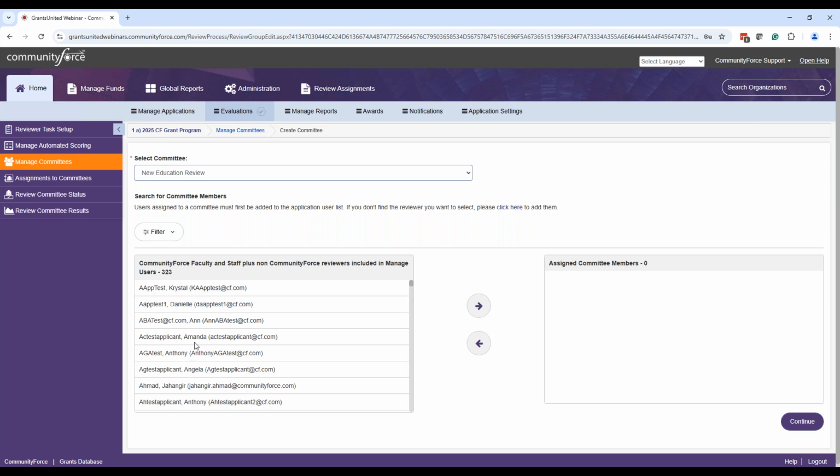So this list here on the left is looking at the administration and the new user accounts. And in order for a reviewer to be able to be assigned to a committee, you do have to go first into the administration and create a reviewer profile for them. So the only ones that can be set up for reviews are reviewers and admins. So those are the only ones whose names will show up over here.